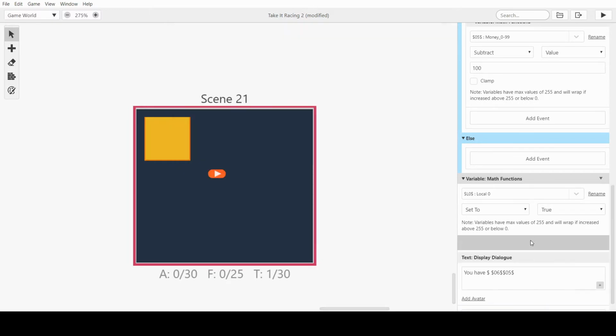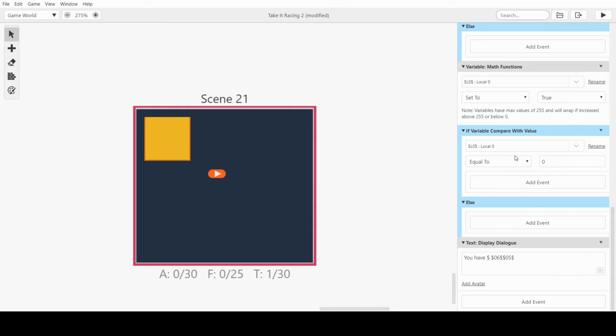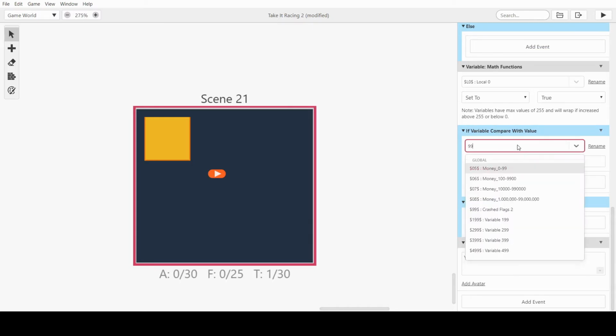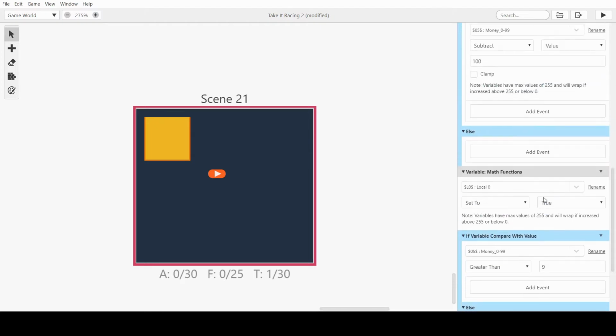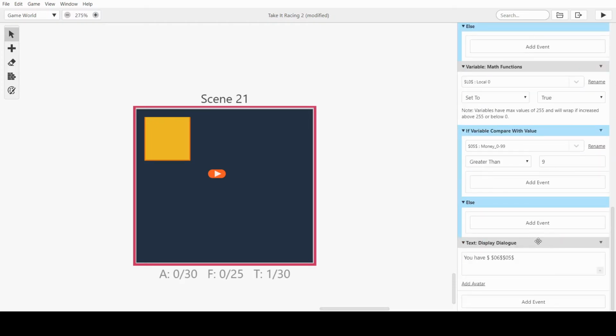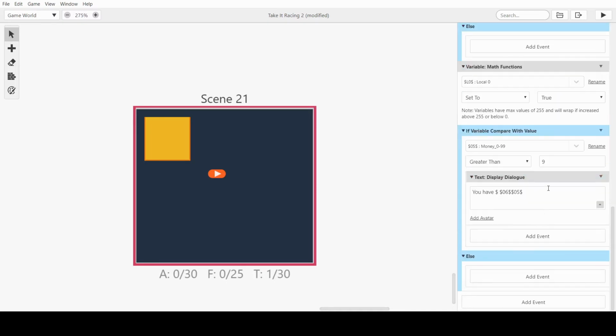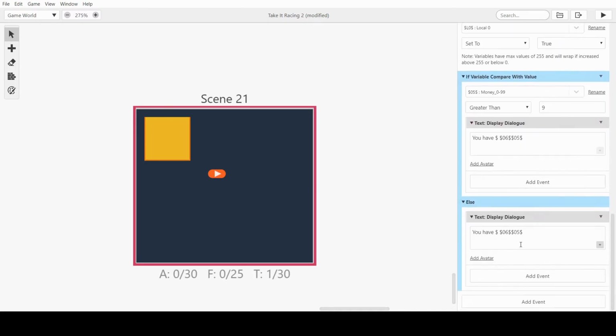I want to say if the 99 is greater than 9, it should be 10. So if it's greater than 9, we don't want to add a 0 in, so we can leave that there. But if it's not greater than 9, if it's 9 or less, then we want to add a 0. So you see, I've just popped a 0 in between these two variables. I've saved that, and I'll press play again.